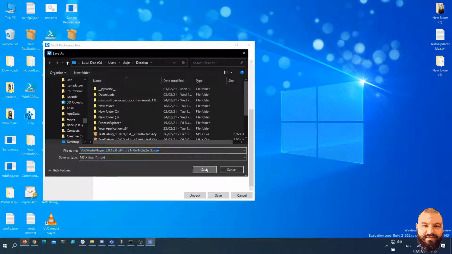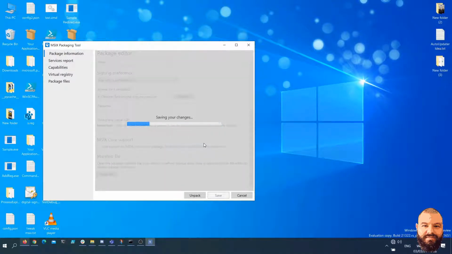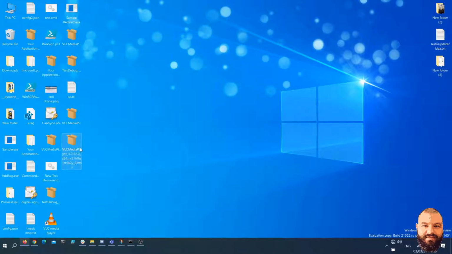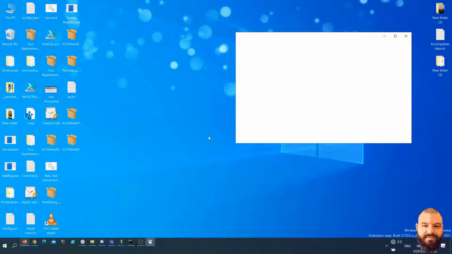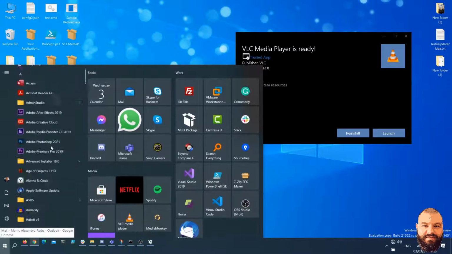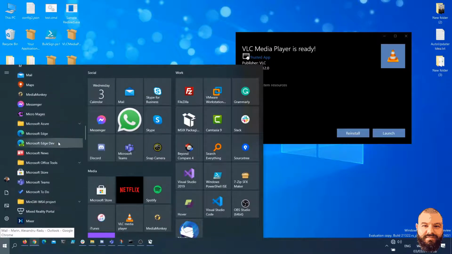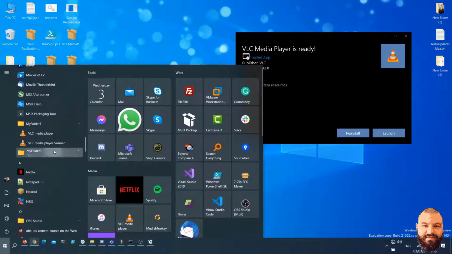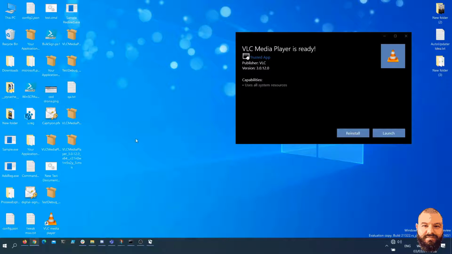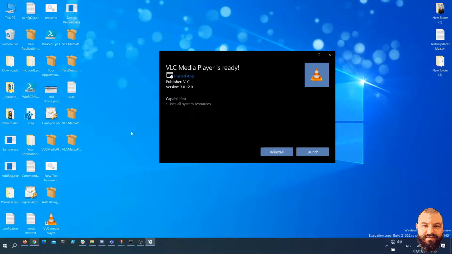Create the MSIX package. Okay, now let's install it. Cool, now that's installed. Let's check our start menu structure. Hey, my folder 1 and my folder 2. See? So this is how you can group shortcuts in the next versions of MSIX.